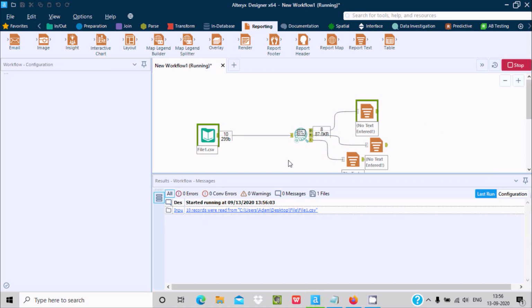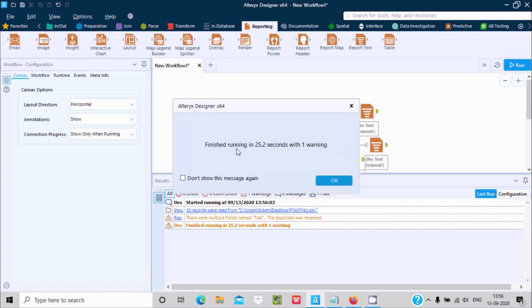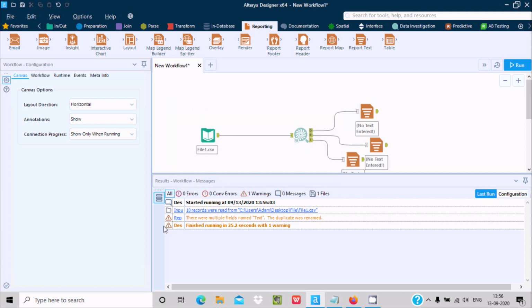So here the workflow is running, and you can see 229 bytes and 870 KB, 0% completed, here 84% completed, and when that is done you get the message: successfully run workflow, and now you can see Alteryx finished. It took 25.2 seconds, and it has one warning.